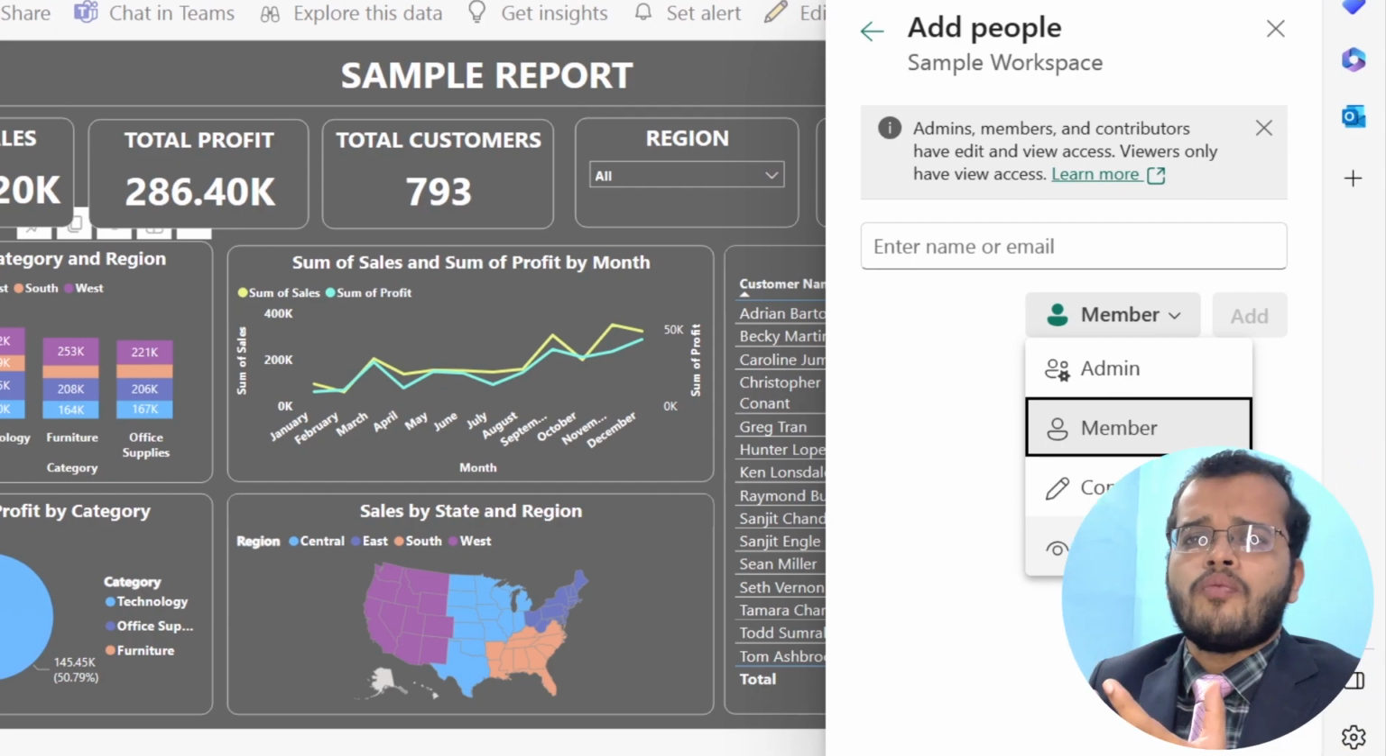It is very obvious that a viewer is nothing but someone who can just view the report or the workspace that I have given access to. A member and a contributor, I don't find a lot of differences between them. But a member can change the visual, they can change the position of the visual. They can contribute something to the particular report. But a contributor can delete the particular report and can take a new report. He can copy the data. These kinds of things a contributor can do.